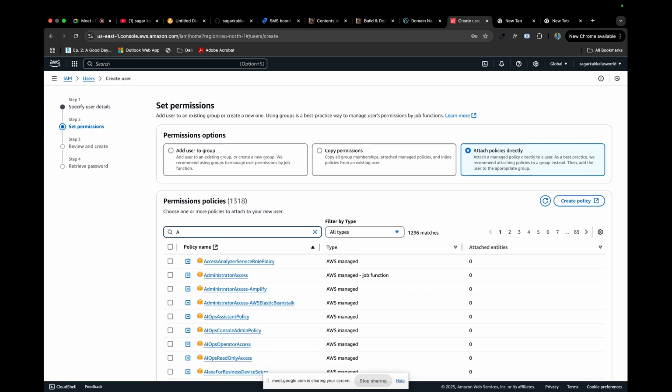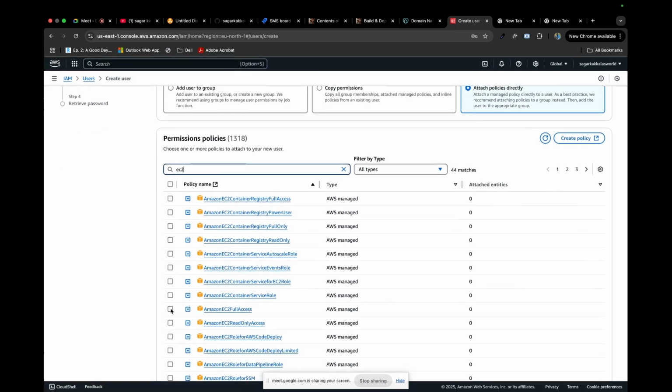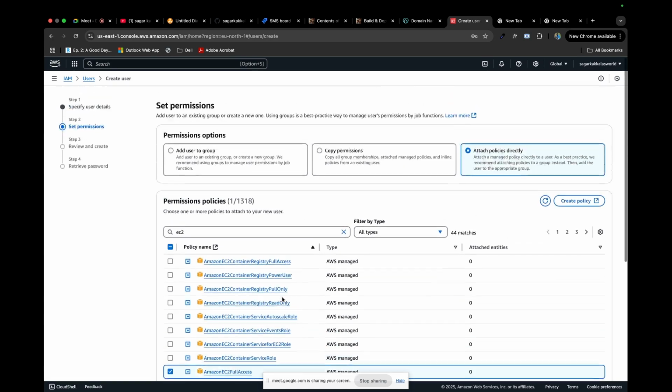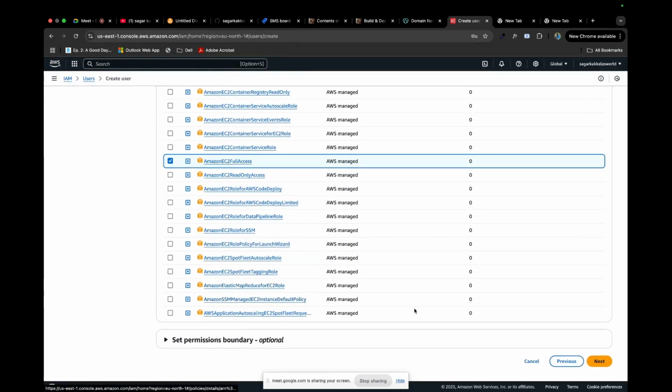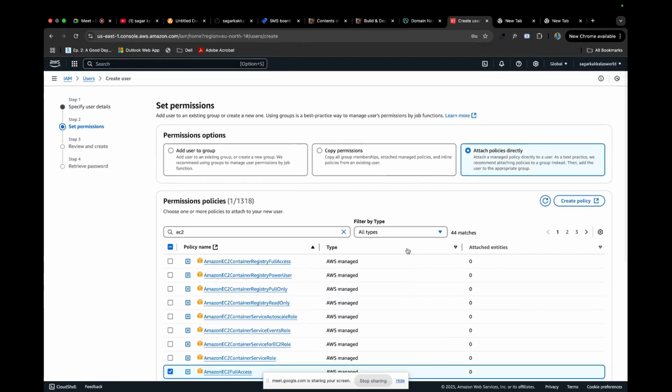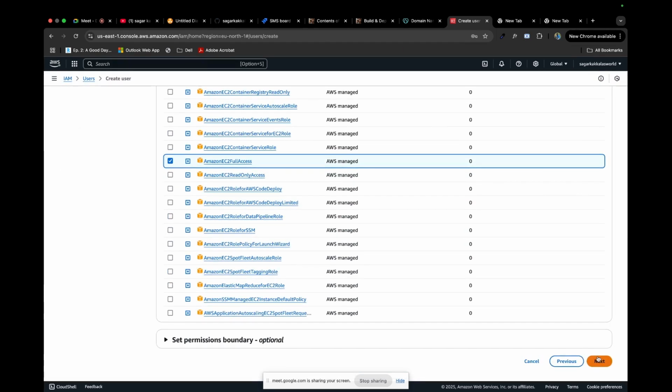Why I can't provide EC2? Yes, I'm going for EC2 full access here for this IAM user. If it is required, we will go increase it every time. The permissions and policies could be added only in the root account or someone who has an admin account or IAM full access account.